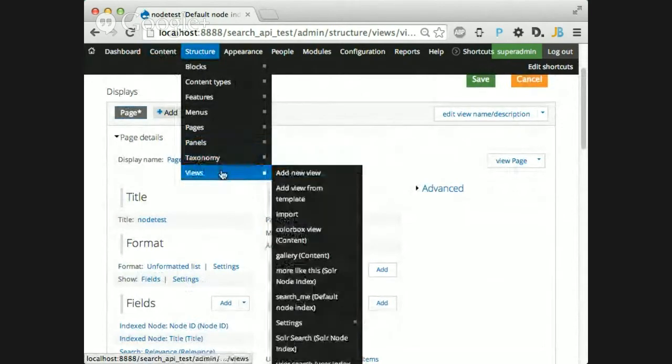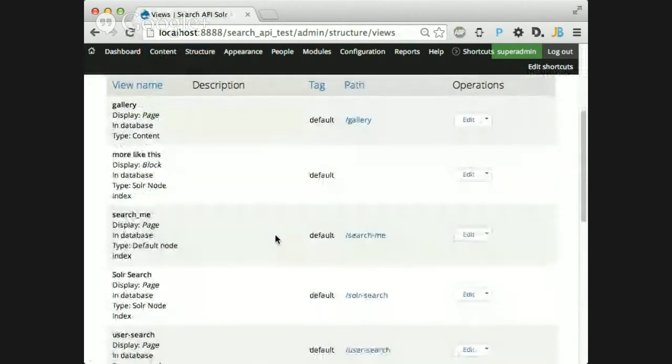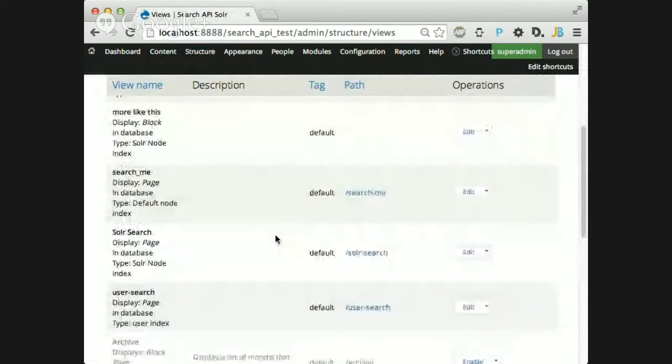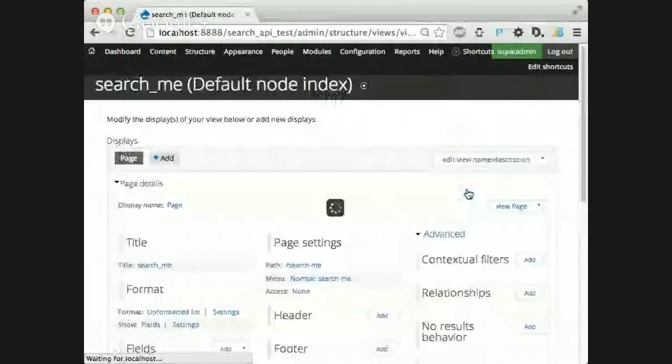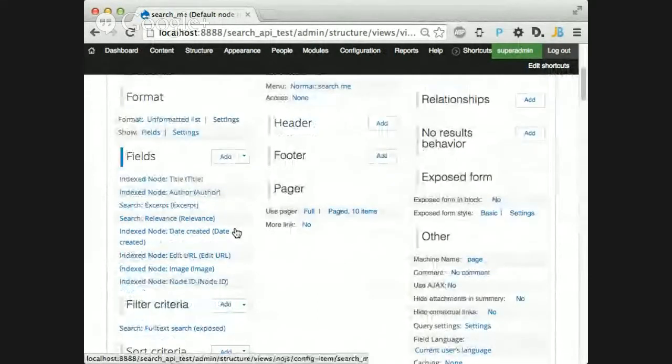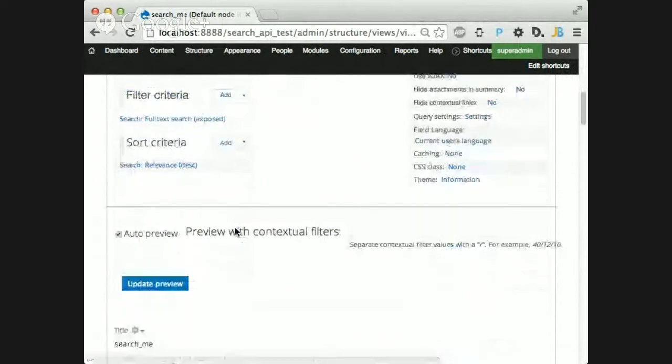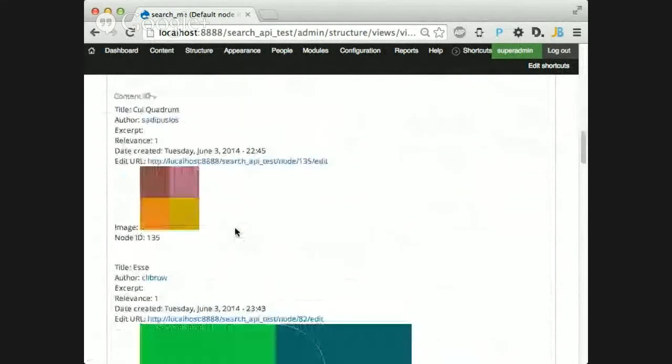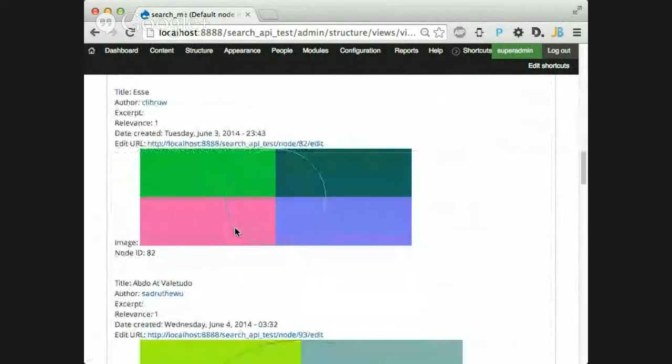If we go to views, I'll pull up one I've already done. User search, Solr search, search me, I think is the default one. So what we've pulled up, there's a bunch of different things in there, but you can see it's all index node and search relevance. So I'm doing a full text search. I've just used devel generate to generate some basic content. So it's generated users, it's generated taxonomies, and they all kind of look lorem ipsum-y.